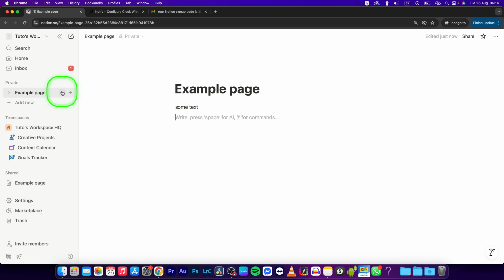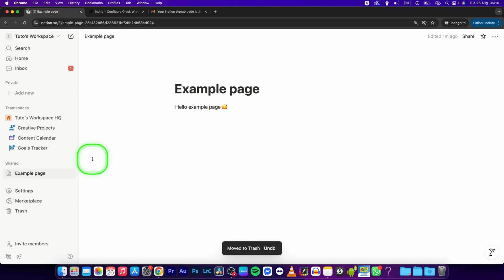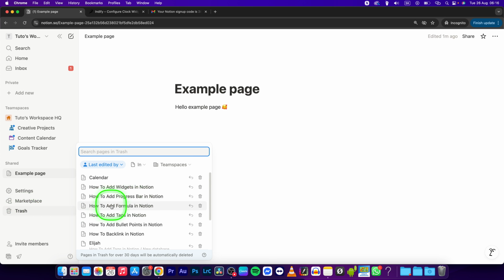Now let's say you delete this page, so this example page, I will move it to trash, and right now I want to restore it. So what I will do is go right here to trash and find the example page right here.